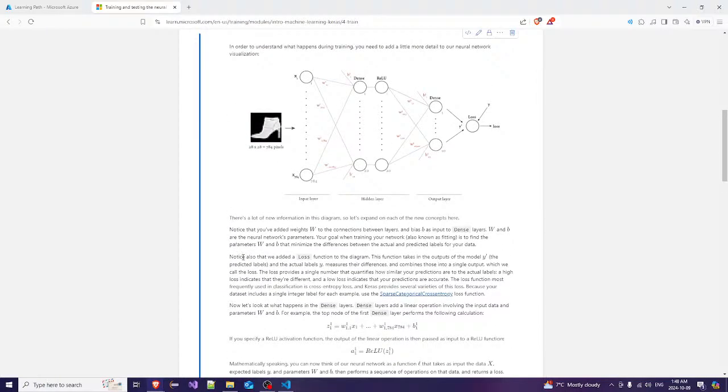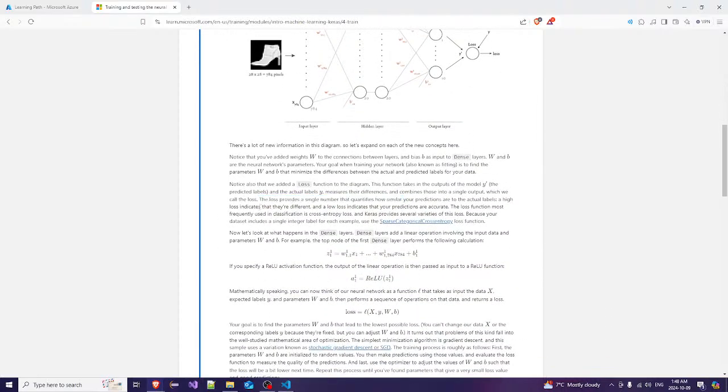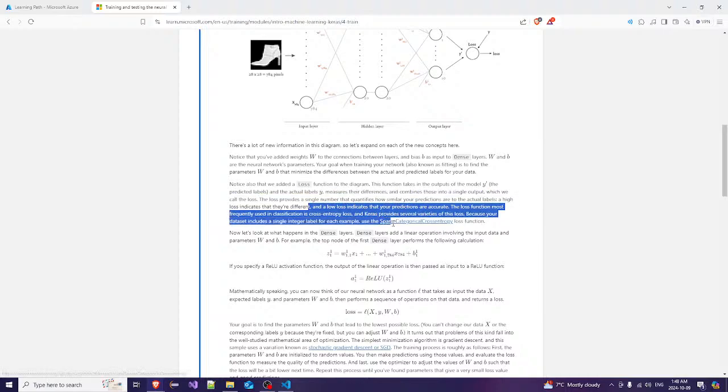Notice also that we added a loss function to the diagram. This function takes in the outputs of the model Y prime, the predicted labels, and the actual labels Y, measures their difference, and combines those into a single output, which we call the loss. It's the aggregate of the absolute differences. The loss provides a single number that quantifies how similar your predictions are to the actual labels. A high loss indicates that they're different, and a low loss indicates that your predictions are accurate.